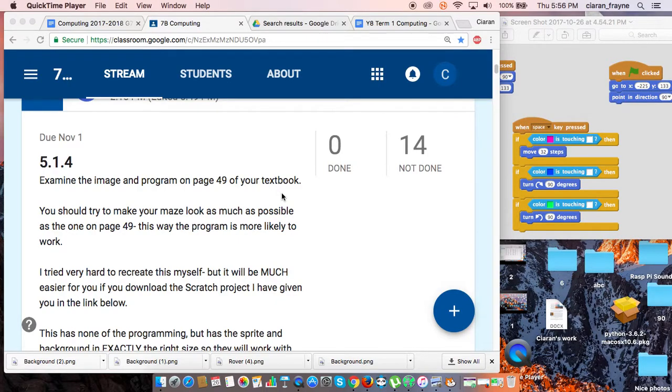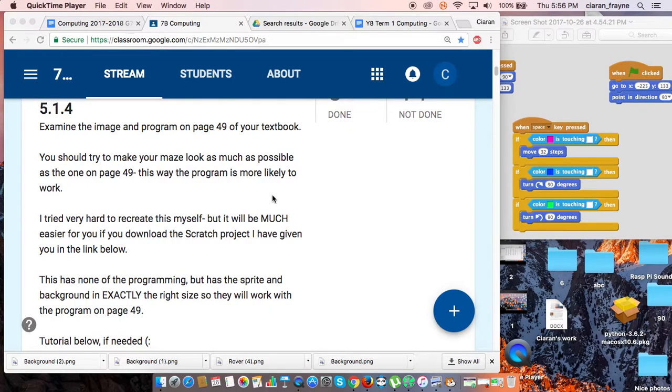In this screen recording, I'm going to talk about 5.1.4 on page 49. Now, this task requires you to use a graphical programming language, in our case Scratch, to create a maze and a robot with 3 color sensors. Then, you need to program your robot to move through the maze, moving forward, left and right, using 3 if statements. Now, there's plenty of information on page 49.